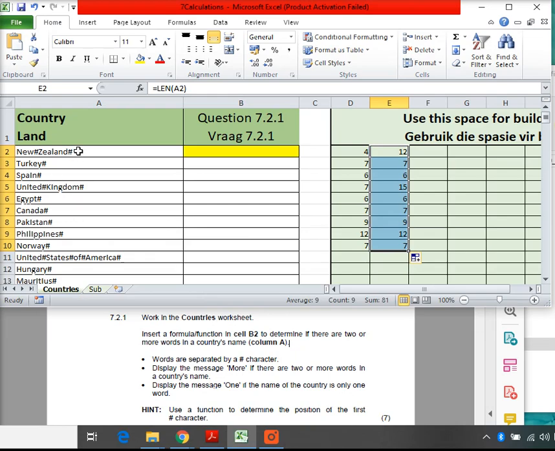Right, so if we have a look at New Zealand, we can see that the first hash is at 4, and the length of the words together, the characters, is 12. So obviously in this case there is a hash in the middle of this, which means that New Zealand is more than 1 word. So here we've got Turkey. Turkey is an example of a 1-word country, and when I find the first hash it is at 7, and because it's 1 word, that hash is at the end. So I've now got a situation where I can tell by looking at these numbers without even looking at the words here that 66 is going to be 1 word, and 715 is going to be 2 words. So I've got a logical test now.